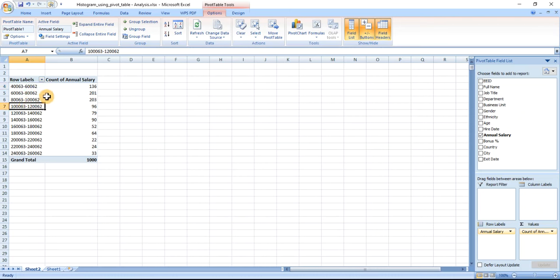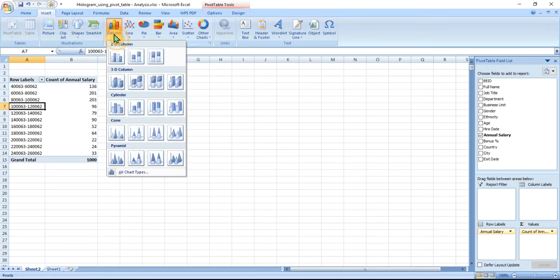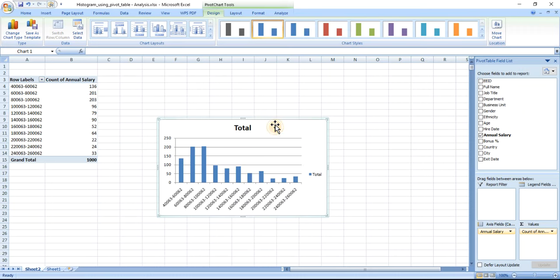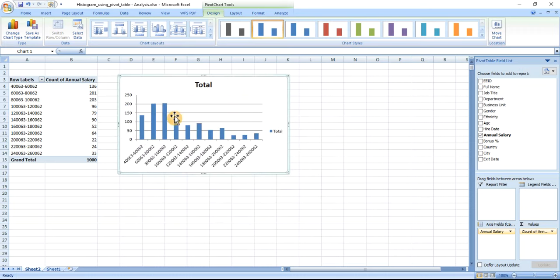From this, I can quickly generate my histogram. If you're not familiar, a histogram is used to quickly analyze your numerical data. And if you want me to make a series on histograms, do let me know. Okay, so quickly you can see I get my histogram. Now I just need to do a little formatting to improve its readability.